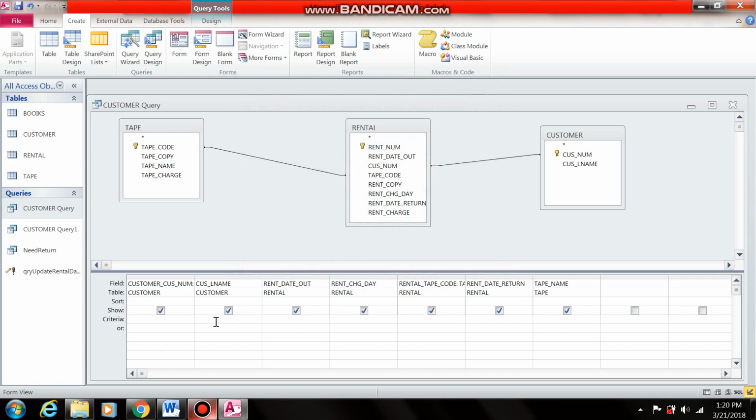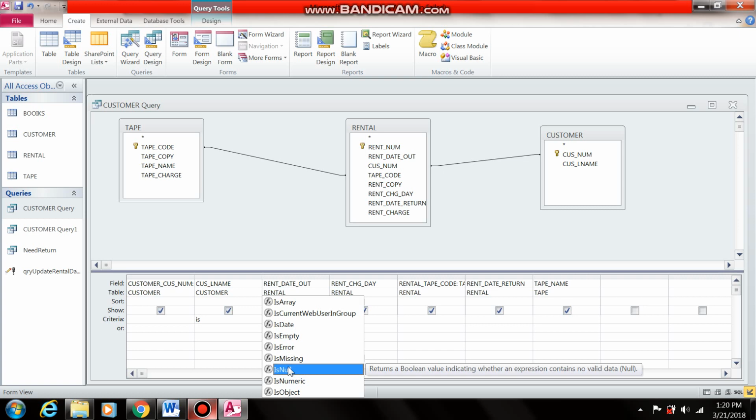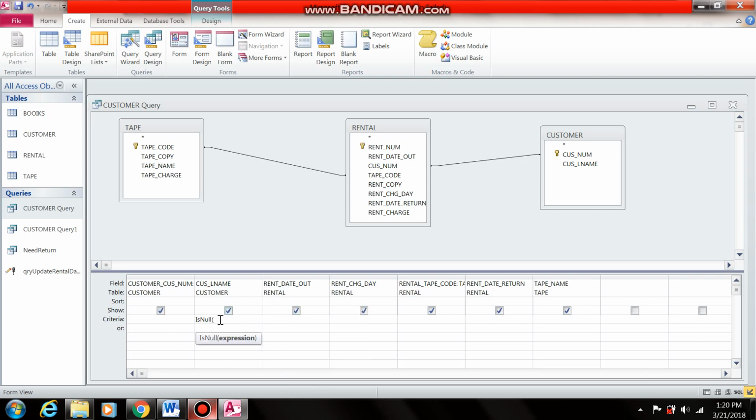Okay. If I want it to bring up that they did not type in a last name, it's blank. I could say is. And then it's going to bring up all these. But I could say is null, meaning that there's nothing in there. Okay. And it's going to tell me returns a Boolean, which means true or false. True, it'll show it. False, it won't. On the information. No valid data is null.